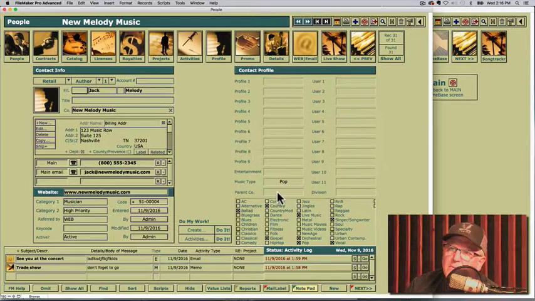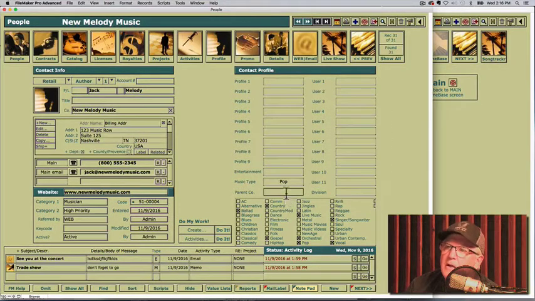This is parent company. If New Melody Music, for example, is a part of Sony or some big conglomerate, you could click in there and type that in. Division, music department, for example, or publishing. You at least can keep track of that.